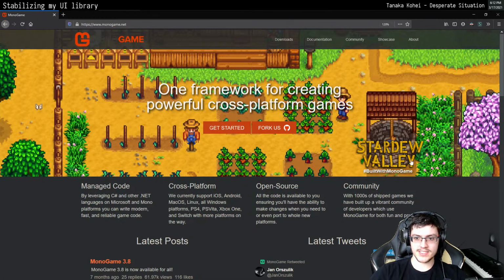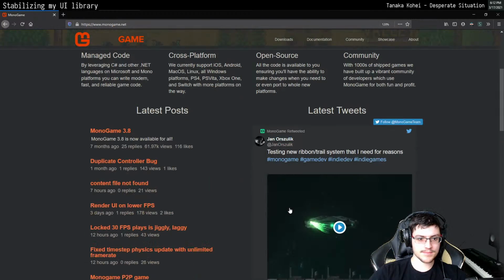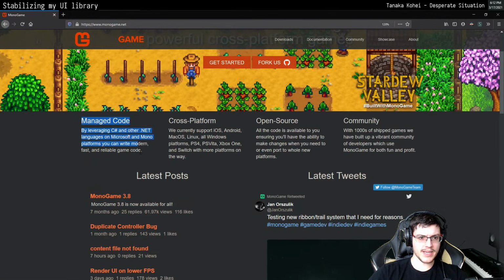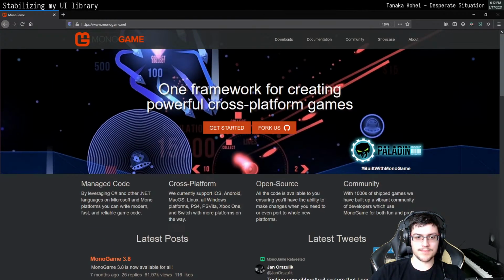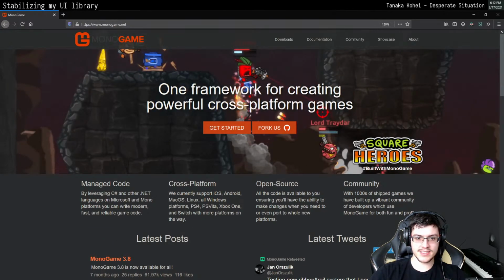So yeah, games like Stardew Valley were made with this. You write one code base and then it works pretty much everywhere. iOS, Android, Mac, Linux, Windows, PS4, PS Vita, and many more, most likely. Like Stadia is there, Switch.